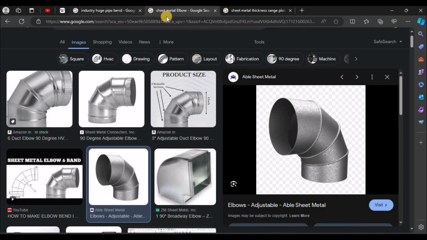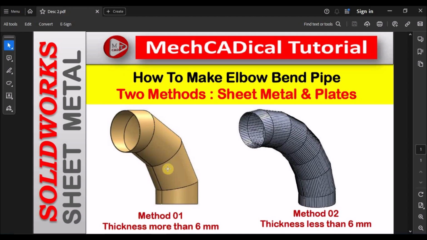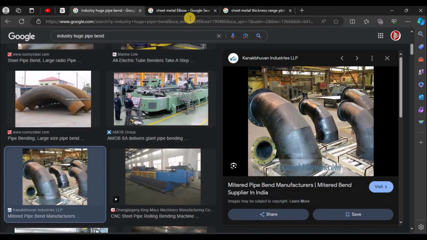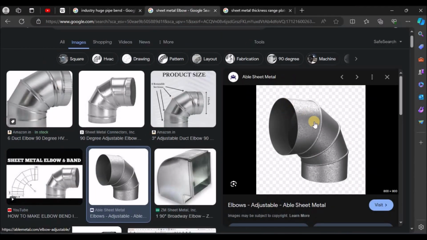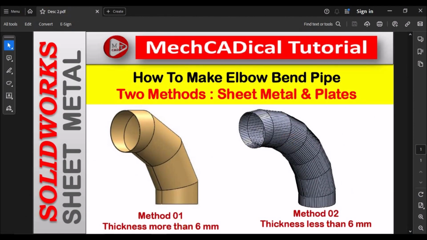See here, this is a plate which is having thickness more than 6 mm. See, this is the one, see left side pipe, and this is a duct. The thickness is less than 6 mm. So this is done in sheet metal.